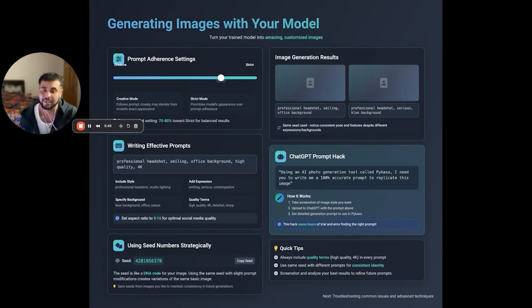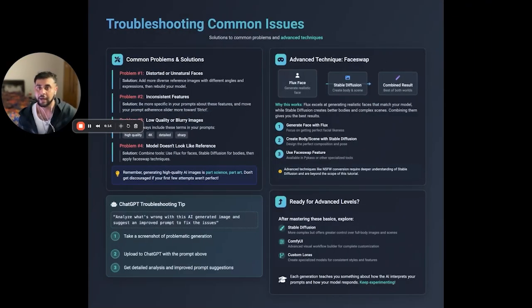Now, there's another thing that you guys need to understand, and that's called seed numbers. So the seed is like a DNA code for your image. This is kind of like a saved version, kind of like when you're playing a game, guys, and you've got a seed for the game, and that way you know exactly how that level is going to play out. So same thing here. The seed is just a saved version of your AI model, which you can then upload into Picasso, and that way you can start tweaking it. So you don't have to start from scratch every single time you want to play around with your model.